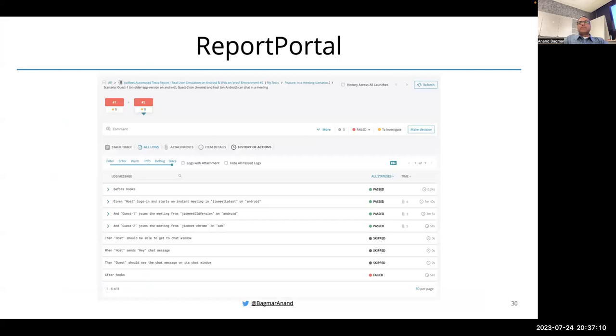From a reporting side, have you used Report Portal before? Yeah. Very powerful reporting tool. It's an open source tool available for free that you can use on local environments. You can literally set up that reporting server in your environment in 5 minutes using Docker, for example. Very easy to get started, but it is very powerful.